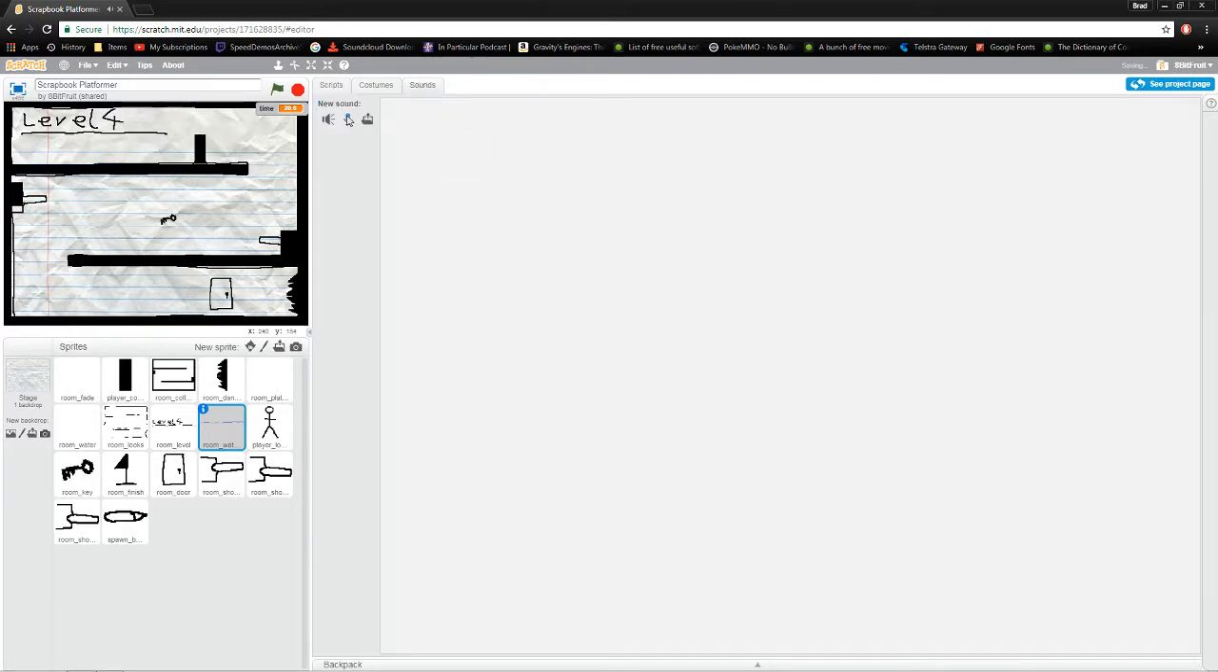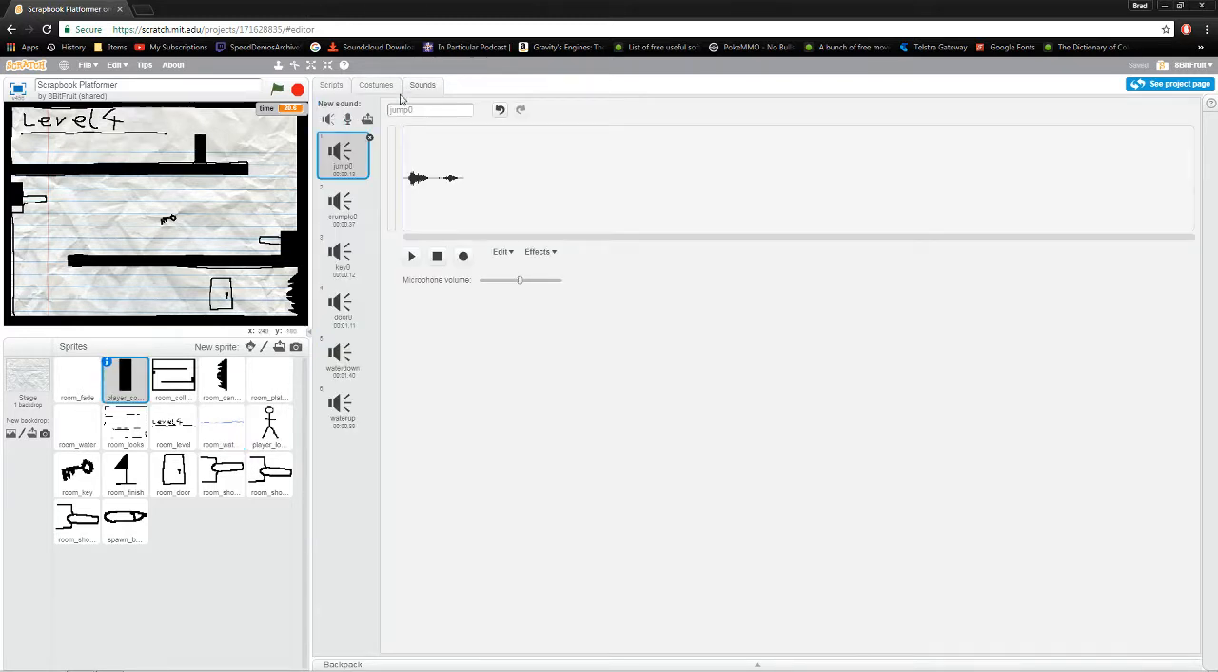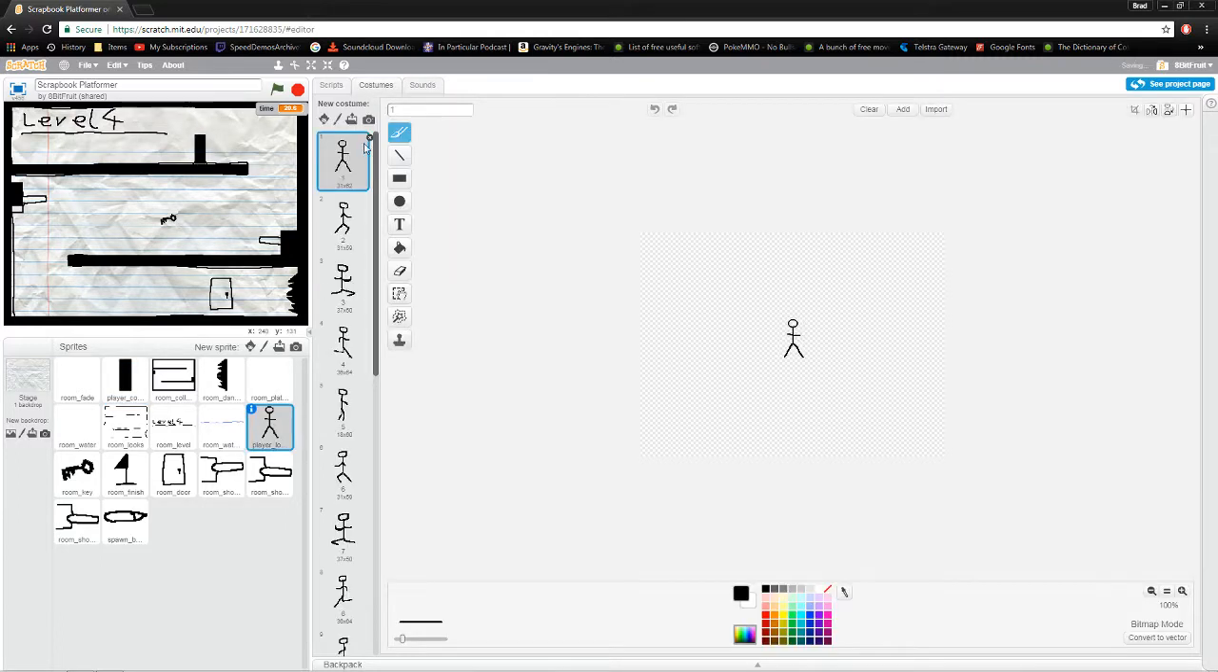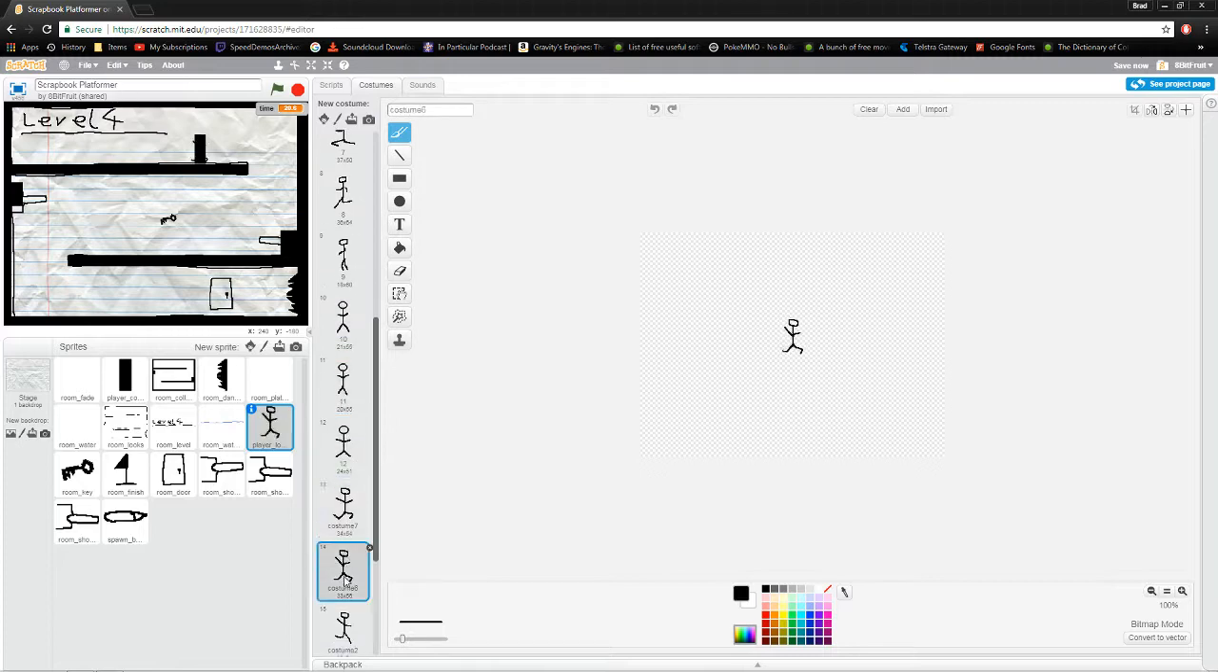These sound effects, I kind of just found free samples and modified them a bit. This one's actually from scratch. All the drawings I've done myself. You can see that this is the costume I've done for the player. It's basically running in the right direction, left direction, standing still and falling, following in directions.